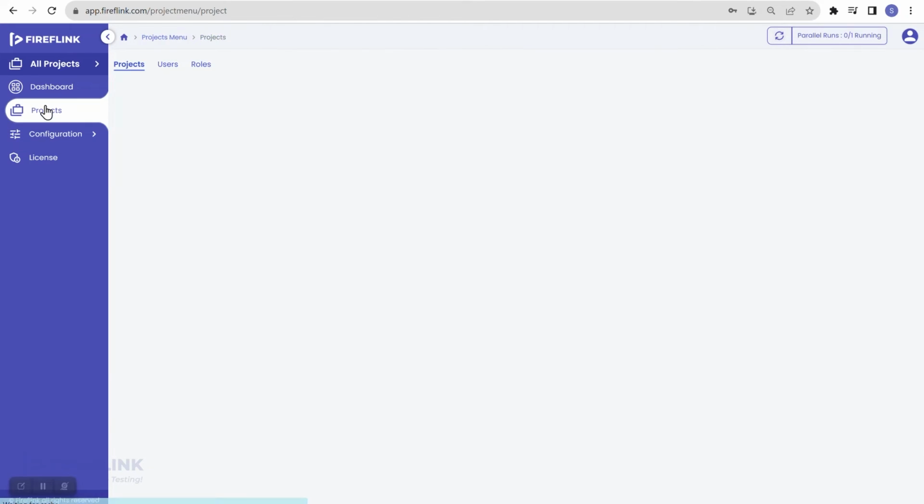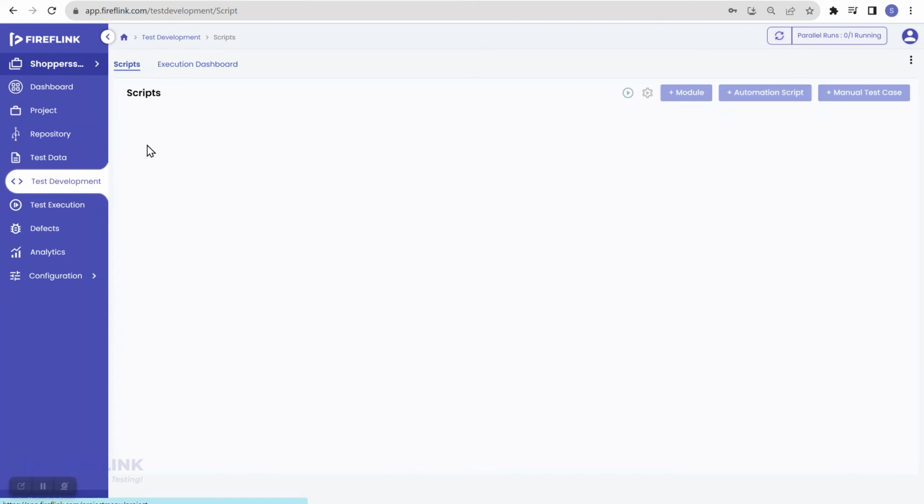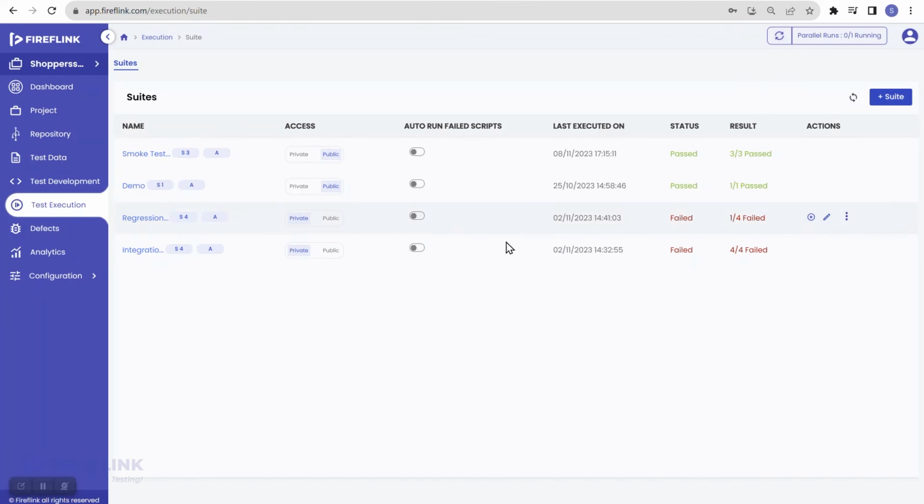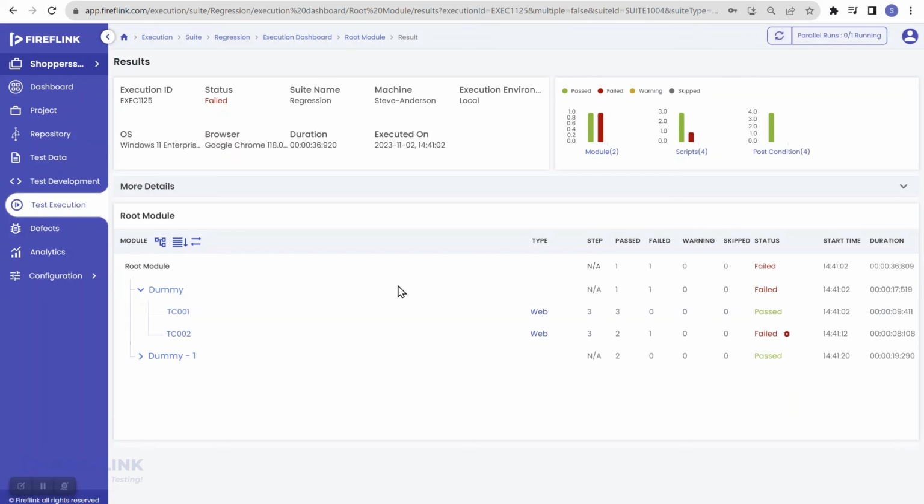Let me go to projects. Let me go to Shopper Stack. So now I want to raise a defect in Jira. Right? How do I do that? Let me go to test execution. So here, if you can see in the regression suite, one script is failing, right? Let me just click on the failed status.